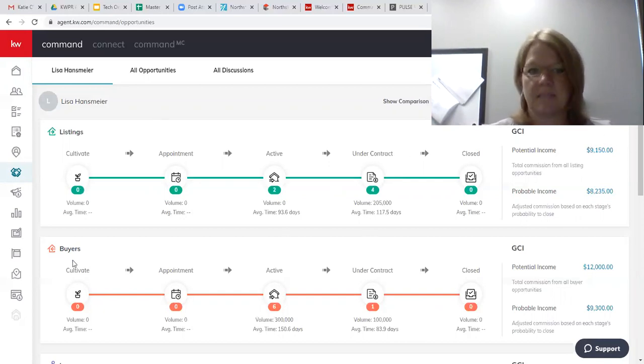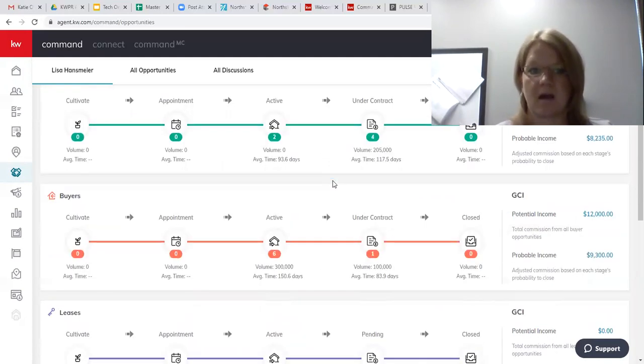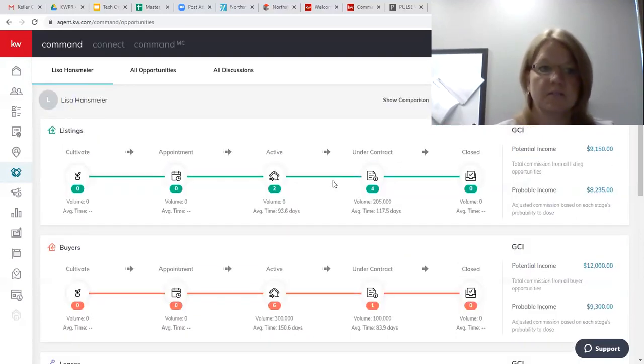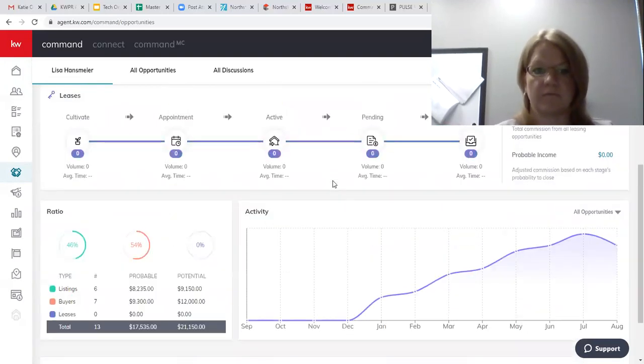Your potential income is going to be everything in this pipeline. The probable income is a percentage of everything in this pipeline, because hopefully everything in this pipeline gets to closing, but chances are it's not going to be 100%. So you get one for listings, one for buyers, and then one for leases as well.